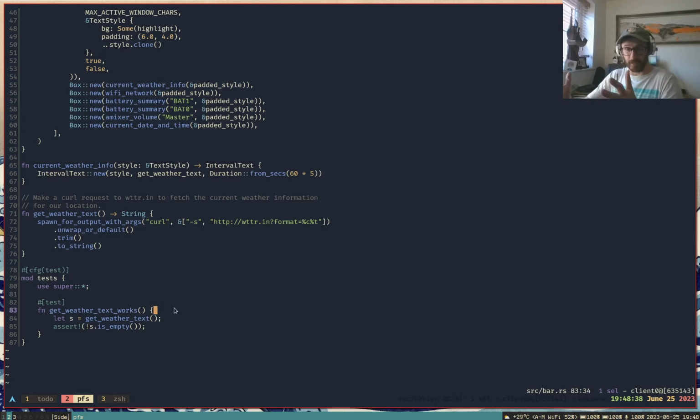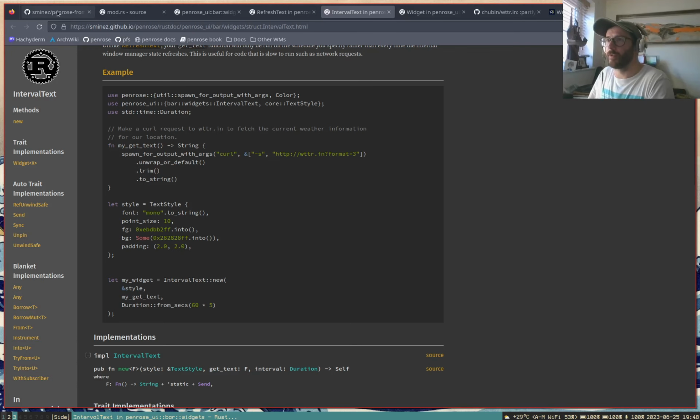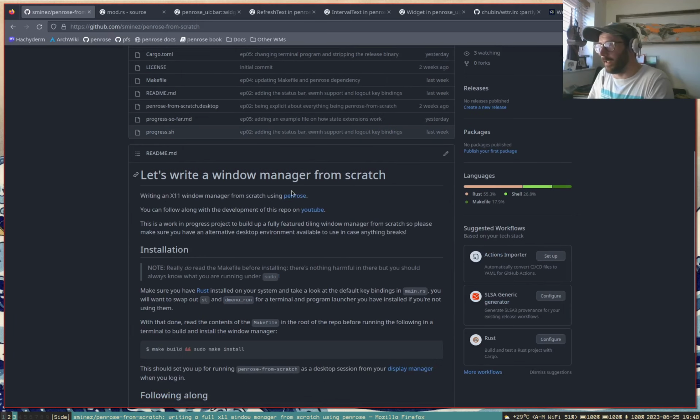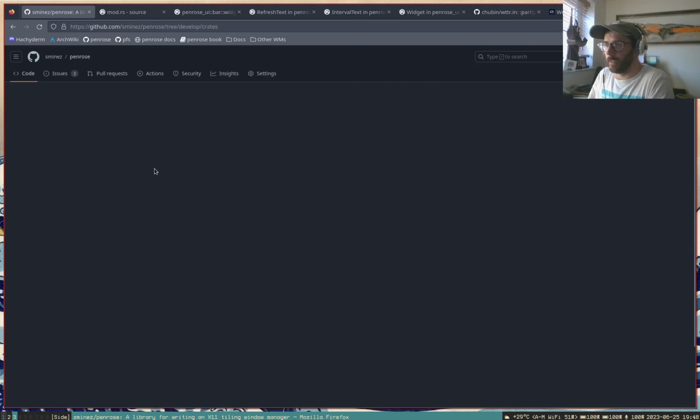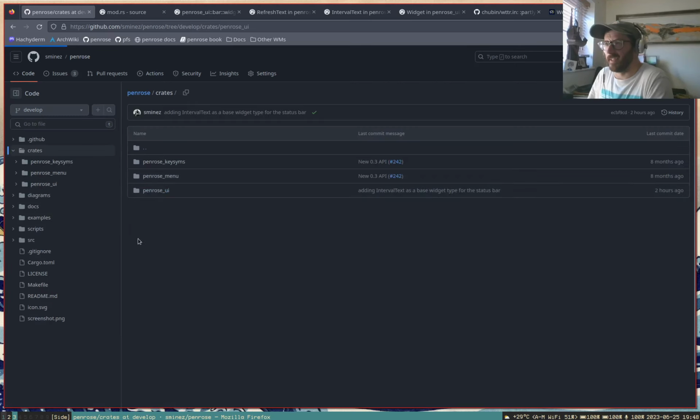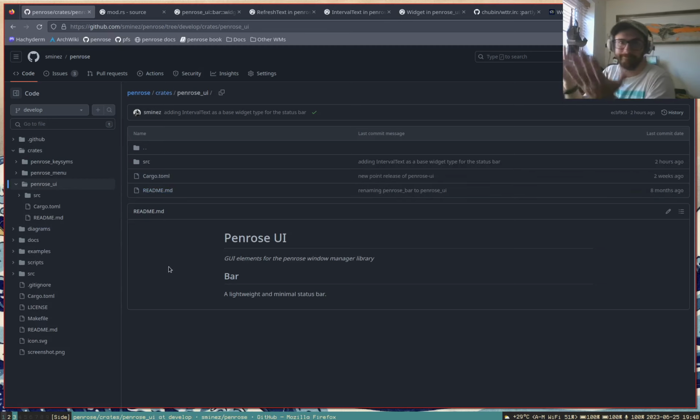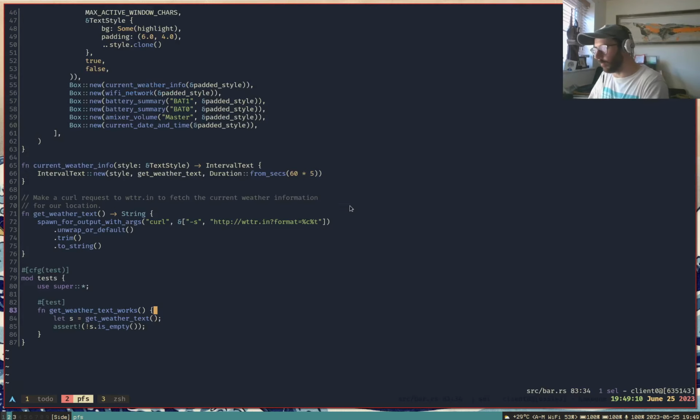But if that minimal thing or making a fancier widget sounds kind of fun, definitely go have a look. The source code for that is just in the main Penrose repository. Do I have that open at the moment? I don't. So it's just in crates, and if you go to crates, penrose-ui, that's it. It's here. So you can have a look through there, and you can look at the stuff we've been looking at so far. But for now, I think we'll wrap up there.